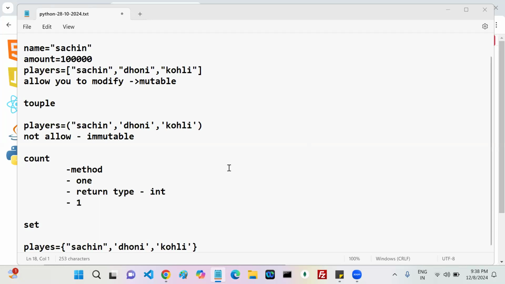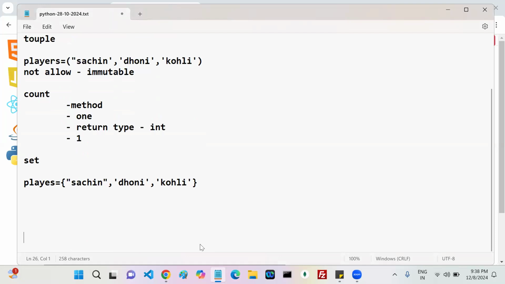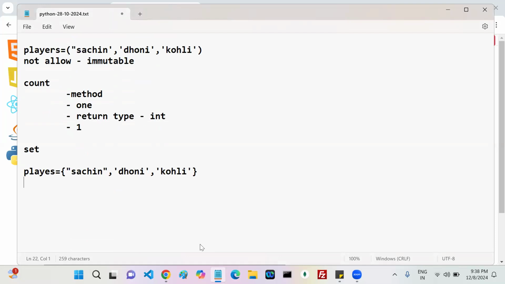Okay, then. The next data type is what? Set. If you want to represent multiple values in a single variable, again you can go with the set. How can we create the set? You can create the set like this, with curly braces. How many ways can we create the set?